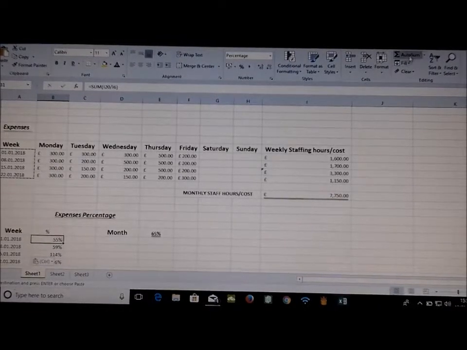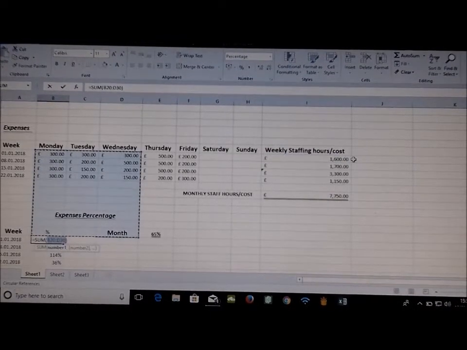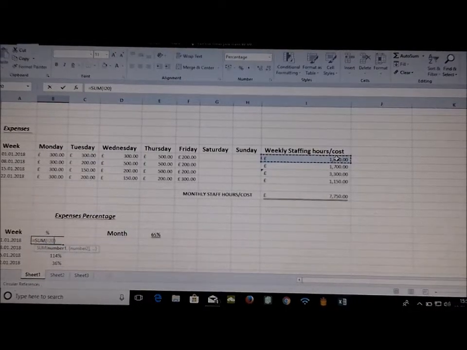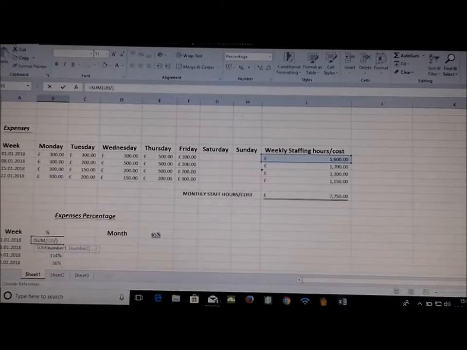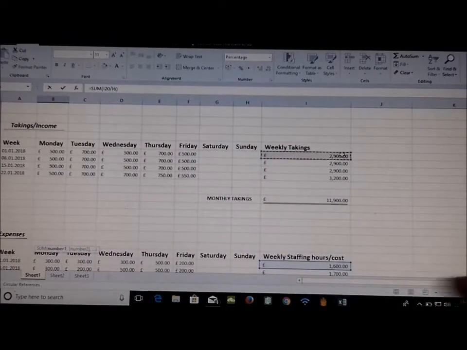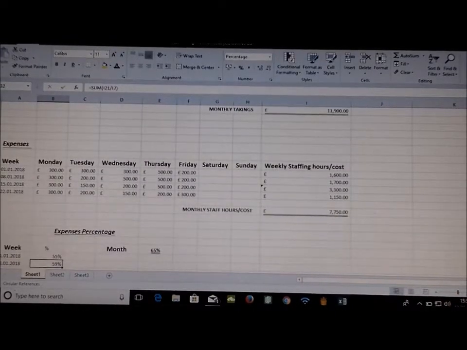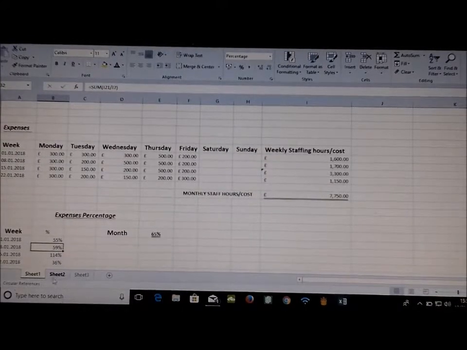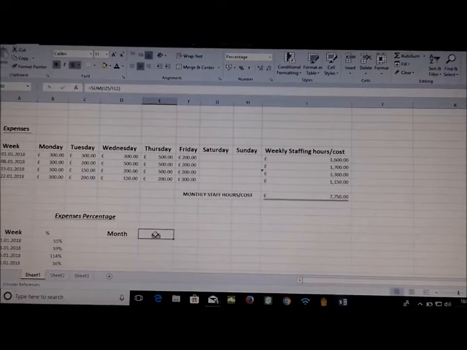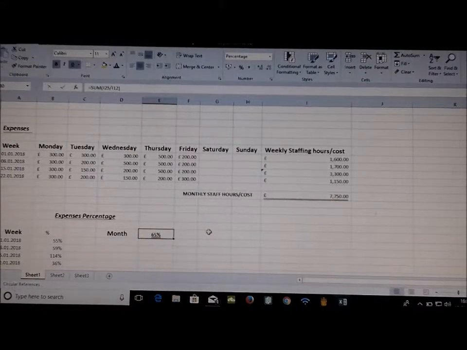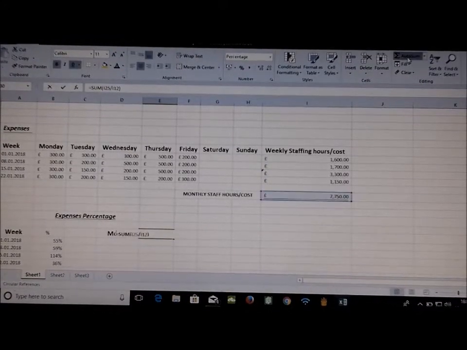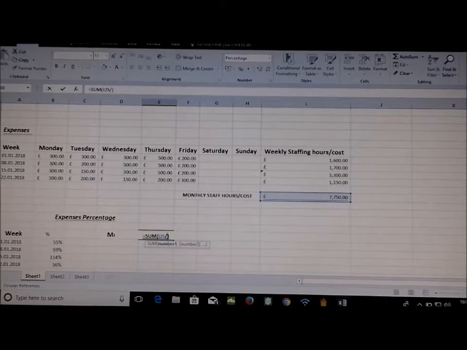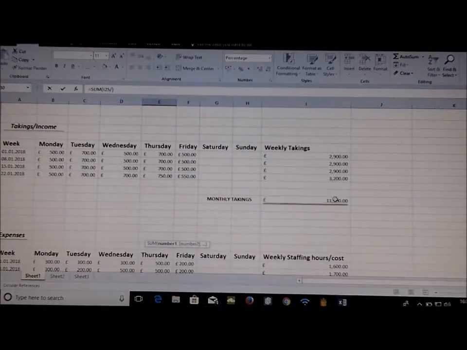And to work out that sum, you have to hit your auto sum. And then you take the total cost of that expense and you divide it by your total income of that week. And again, you can drag and drop the formula down so it'll figure those out. And then for the monthly, again, it's just another simple formula. So it's your sum button, and then it's your monthly figure divided by your monthly income figure.